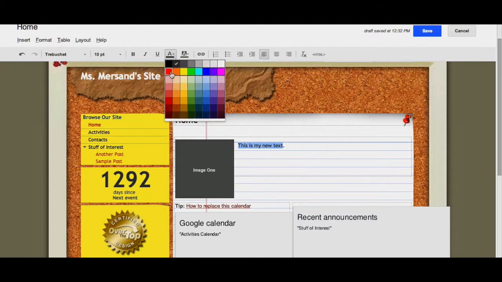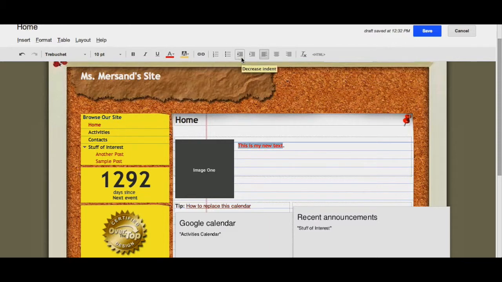I can change my text color. I can change the background color behind my text. I can add a link. I can add a numbered list, a bulleted list, decrease or increase the indent, align left, center, and right, and clear all formatting from my page. This final button allows you to edit the HTML, but if you're unfamiliar with HTML, I'd recommend leaving it alone.